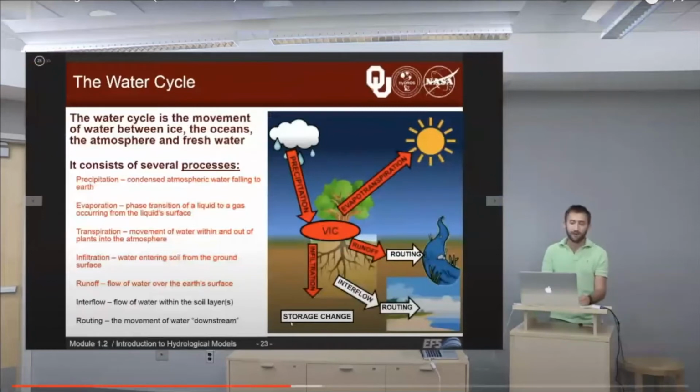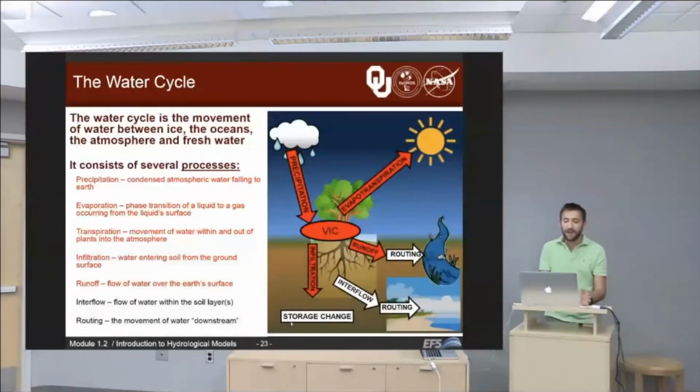So let's go back to the water cycle, which is where we initially started. And now the things that are highlighted in red, so we have the VIC, and then we have precipitation, evapotranspiration, infiltration, and runoff.